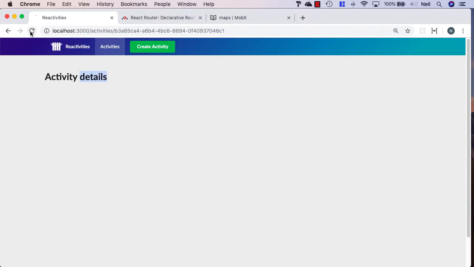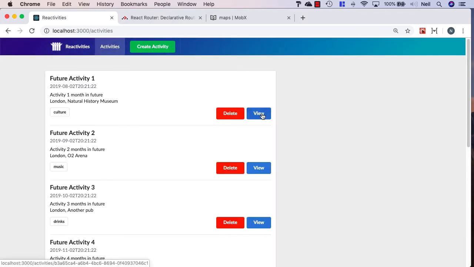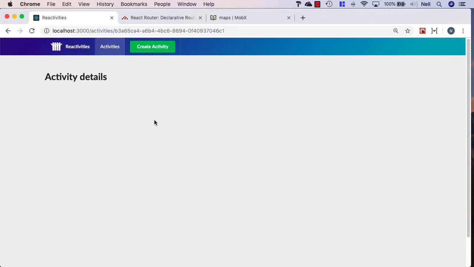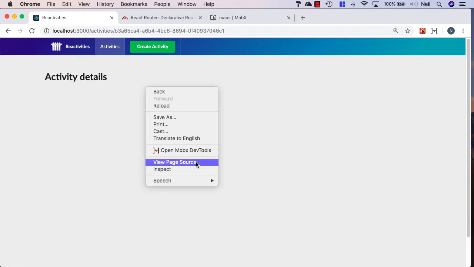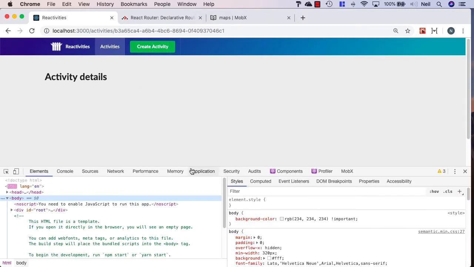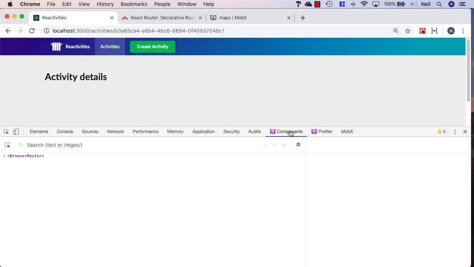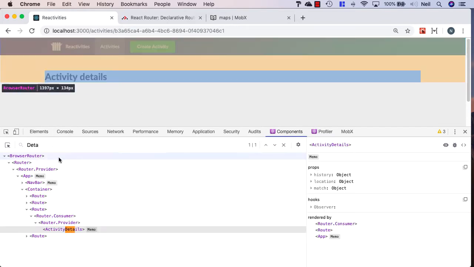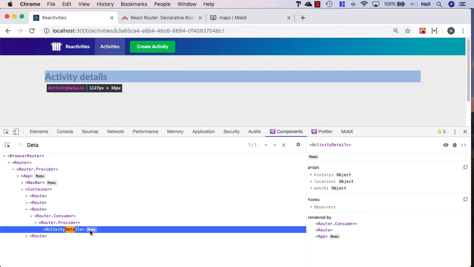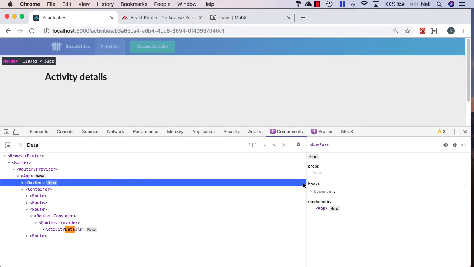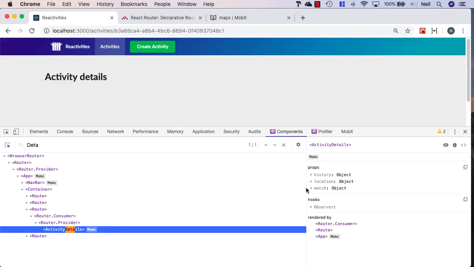If that didn't work for you, just make sure you give your page a refresh before clicking around, but we should find now that we get taken to this particular component when we click on the link. Now let's open up the React DevTools and let's take a look at our components. And what we want to do is take a look at our activity details component and take a look at the properties we have available inside here.